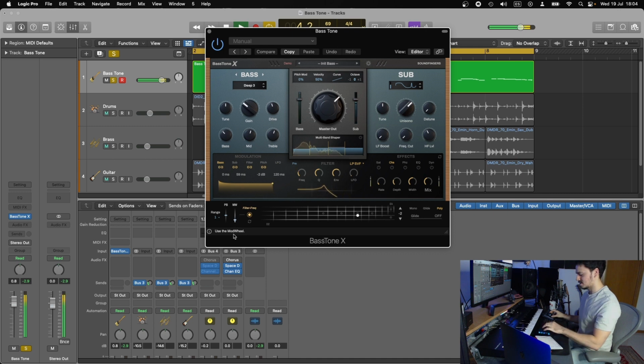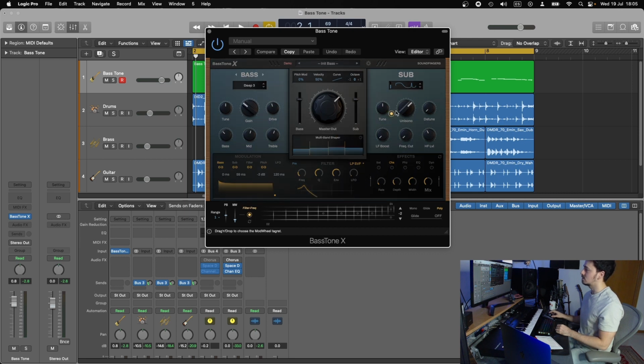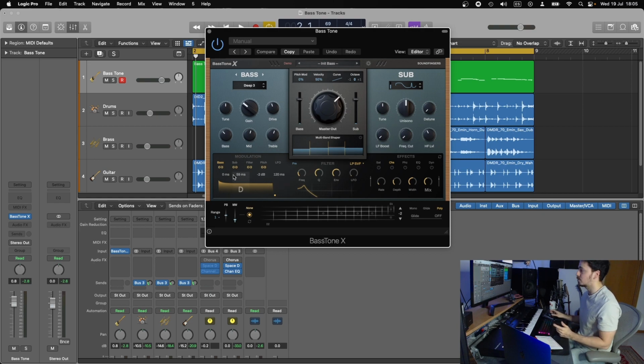you can now, very cool thing, and you can link them to everything you want. You can go for the number of oscillators or the low boost, frequency cut. You decide where you want to link it.